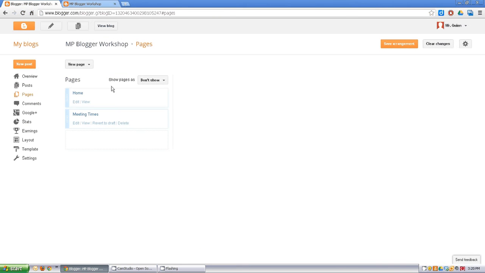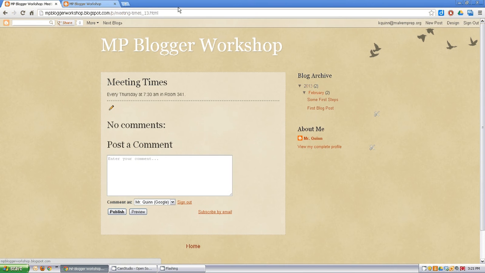If we go back to our dashboard, one of the options we have here is how to show the pages. And right now we have it marked as Don't Show. You may ask, what would be the purpose for having this? If I wanted to have a page of my blog that was only accessible by knowing it exists or knowing the link, I would say, don't show this page, but give me the ability to link to it. So if I were to, for instance, go to my Meeting Times page, I could now copy this URL and send it to people so they could go here. But we don't want to do that.